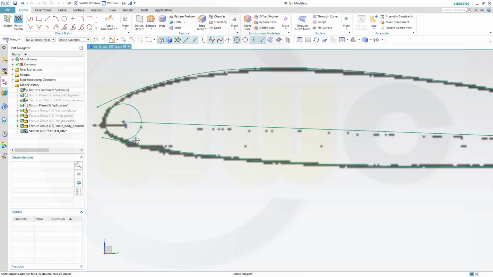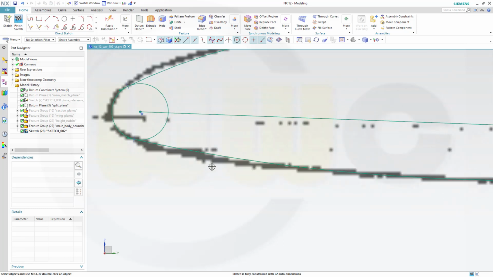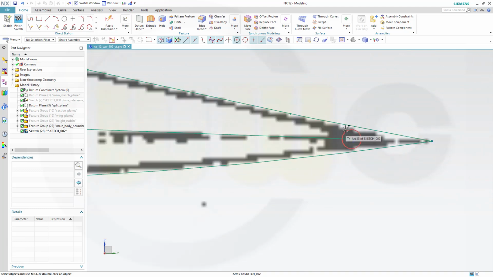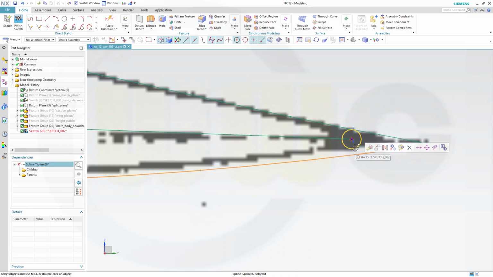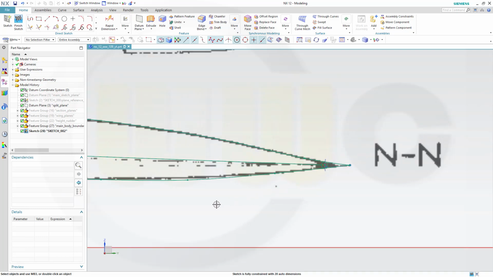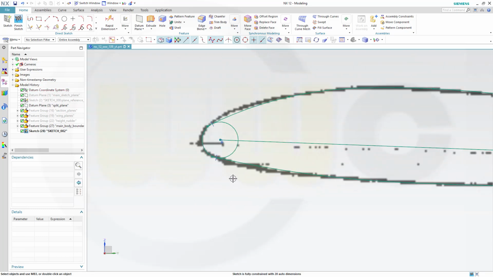And then I want those 2 splines to be tangent. So let's go for the circle and that one, and like this. And same over here. Like that. Nice. I will have to trim it anyway. Then same procedure over here. Okay. And I have to move those control points a little bit.